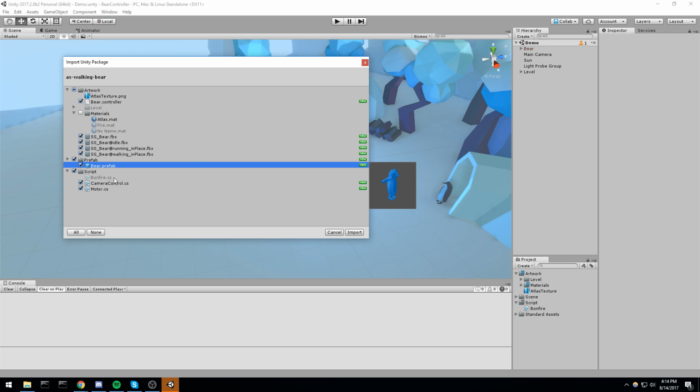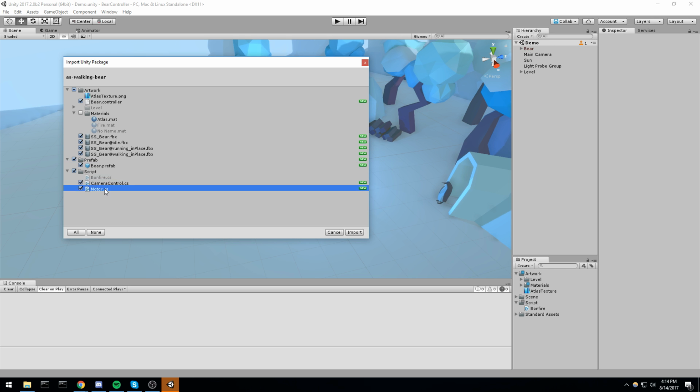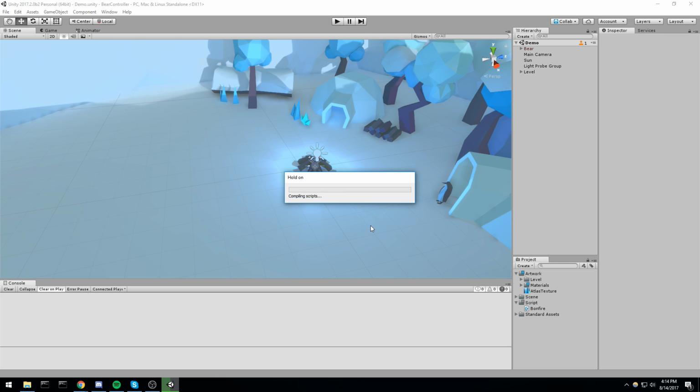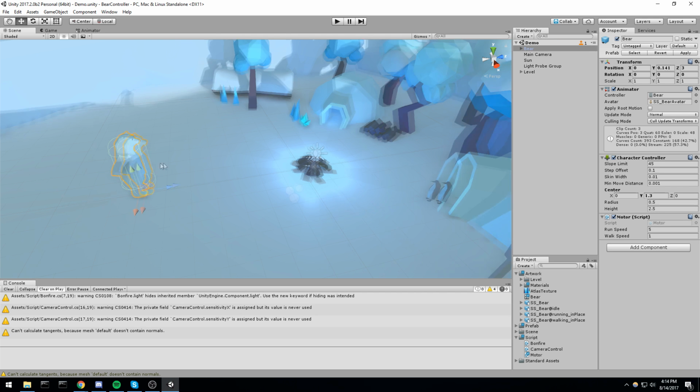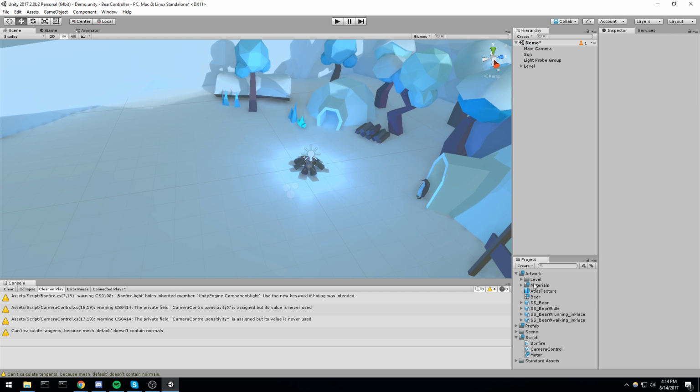You can simply drag and drop if you want, but we're going to learn how to put it together today with these two scripts down here. So let's go ahead and import everything. And once this is done, we are going to drag and drop a bear, or actually it's right here, but we're going to drag and drop a new bear in the scene using this prefab.